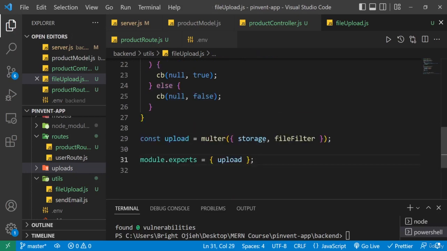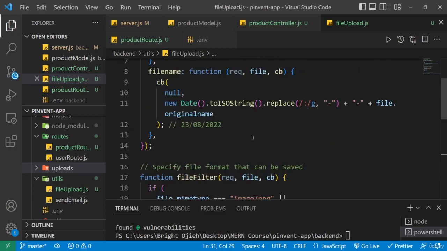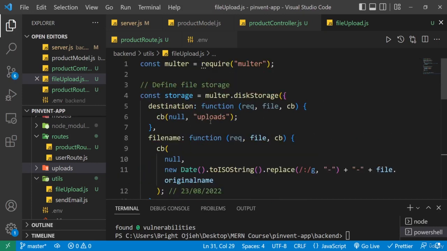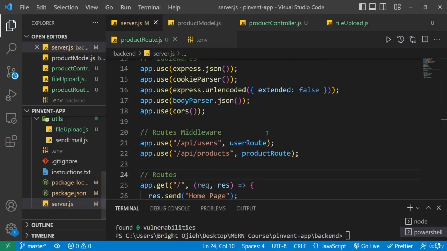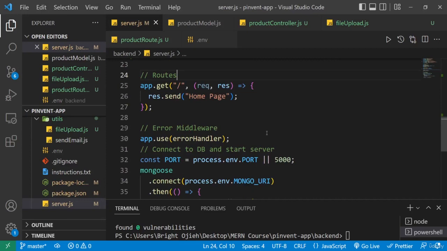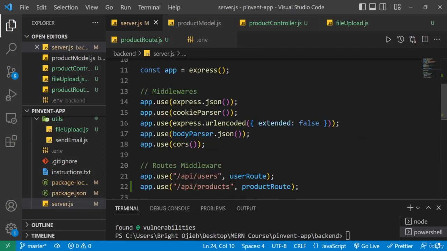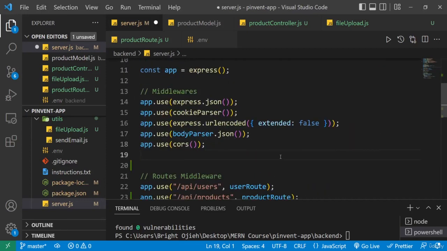So I'll go ahead and save this file. Now next, before we start uploading files, you see these uploads that we define. We said we want the destination of our files to be inside this uploads folder. We need to specify this upload folder in our root, which is the server.js. So to do that, you just have to go to server.js, and I'll just put it below this middleware here. Let me just quickly slot it somewhere here.